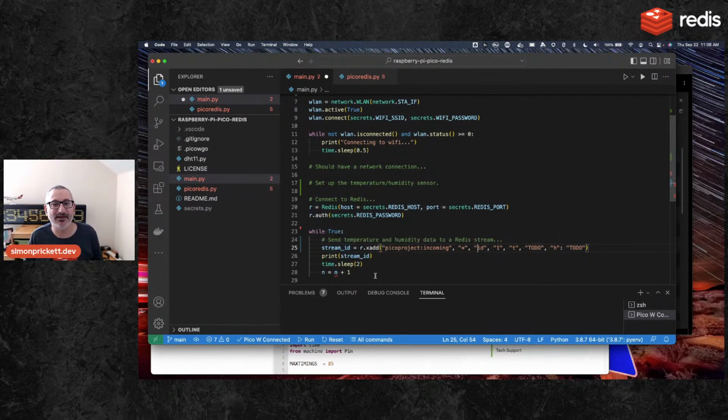So once we've figured it out, we are going to send to Redis a command that says, add a new entry to the stream, Pico project, incoming. Give it a timestamp ID yourself because we don't have a clock on this device. So that's helping us out. And we're going to record that it came from ID 1, and we're going to pass in a temperature and a humidity value that we just need to figure out. And then down here, we don't need to increment this anymore because that doesn't exist.